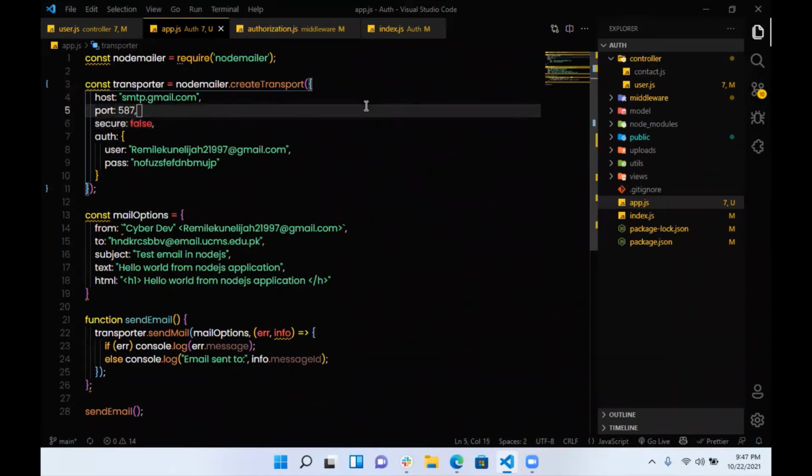Okay, let me just recap again. To actually use NodeMailer, just install it and require it. First thing you want to do is create the transport. So you just call nodemailer.createTransport. You have these options here. You have host. The host is going to be the SMTP server that you want to use. So we're using Gmail, so we have smtp.gmail.com. We're using Gmail SMTP.